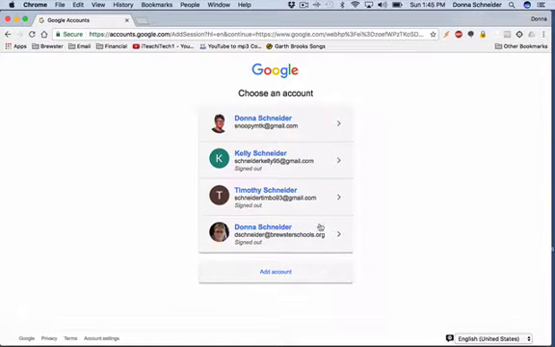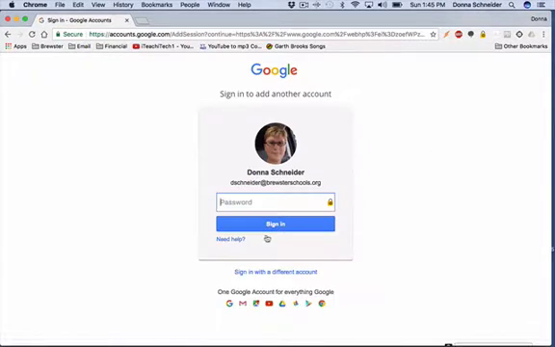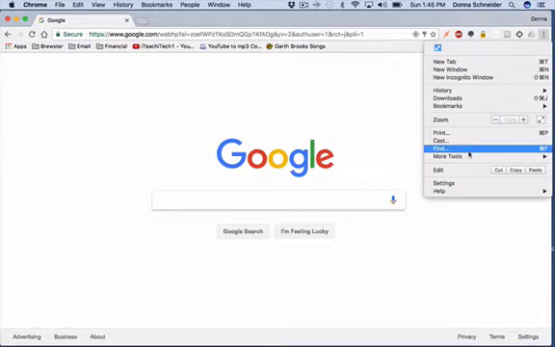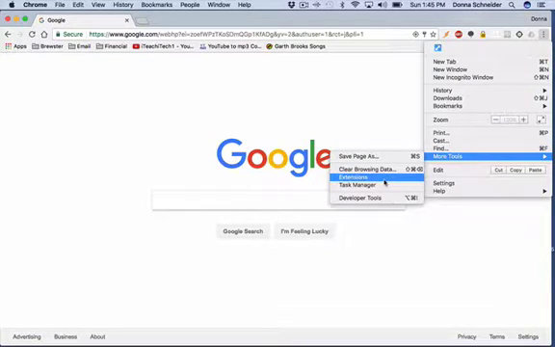I have other accounts here, but I want my Brewster Schools account, so I'm going to put my Brewster Schools account. So now, under this profile here, you can see I'm in my Brewster Schools account. So what I'm going to do is go to the three dots here, and I'm going to go to More Tools, and I'm going to go to Extensions.